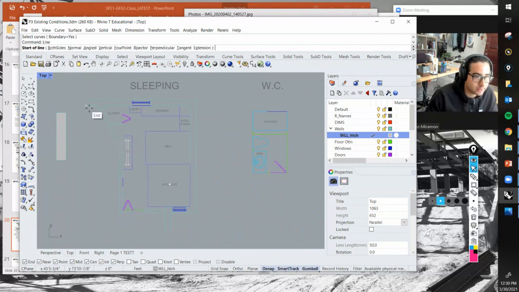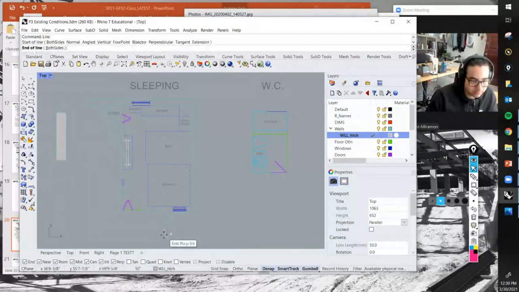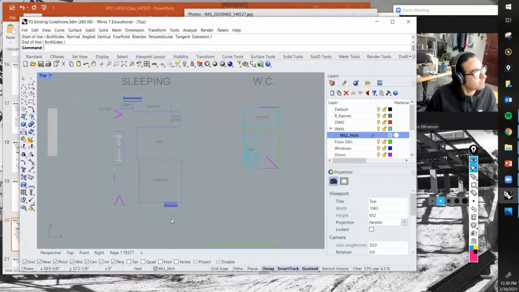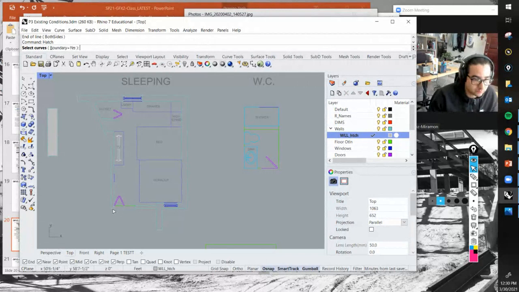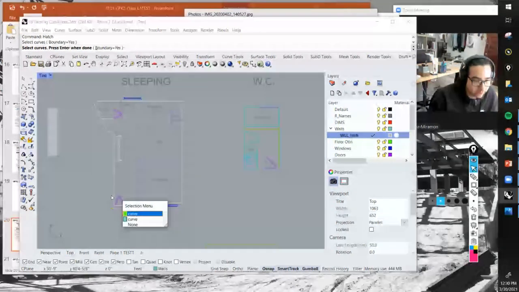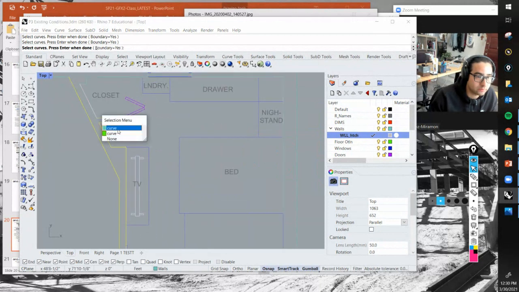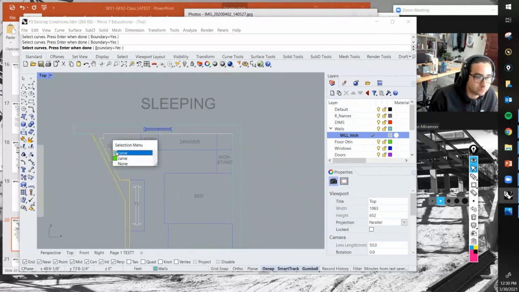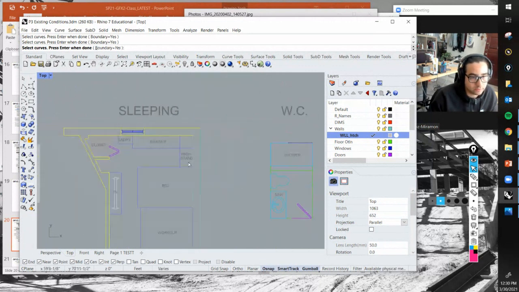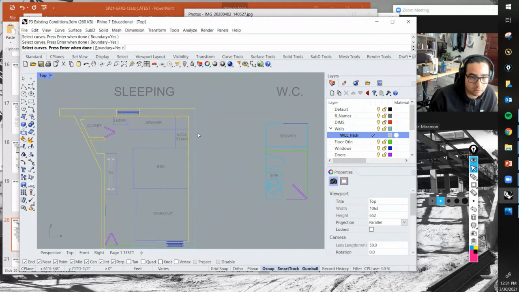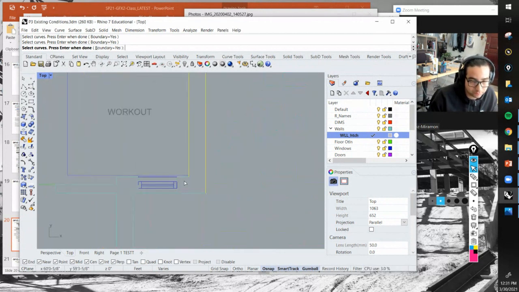Okay, so then what that means is that I would draw some lines right here, and I'm going to come back and delete them. And then we'll type hatch. And this is where it's very helpful if you have your lines as polylines. And it's very important that you select all of the lines that define the walls.